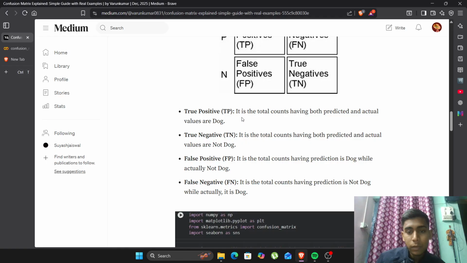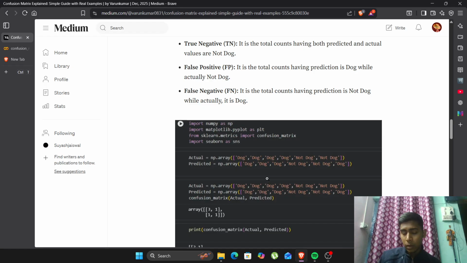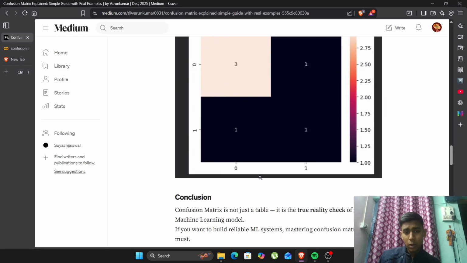True positive is the total count where both predicted and actual values are dog. True negative is the total count where both predicted and actual values are not dog. False positive is the total count where the prediction is dog while it is actually not dog. False negative is the total count where the prediction is not dog while it is actually dog. The code is here and this is the output.